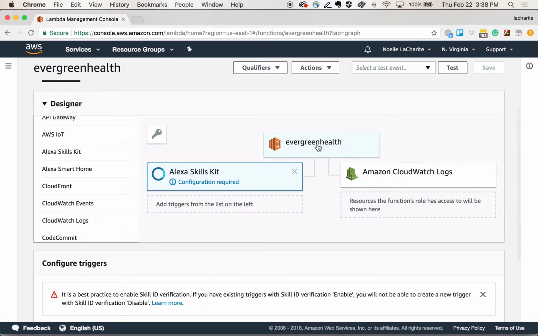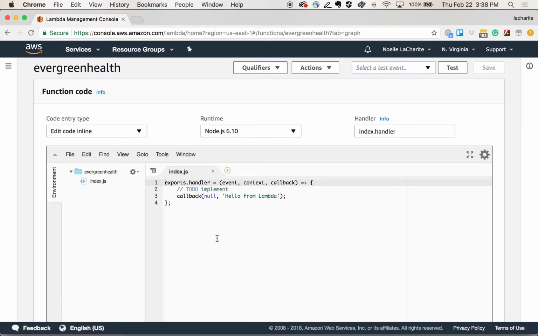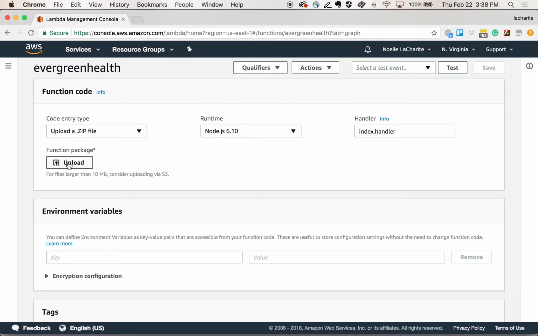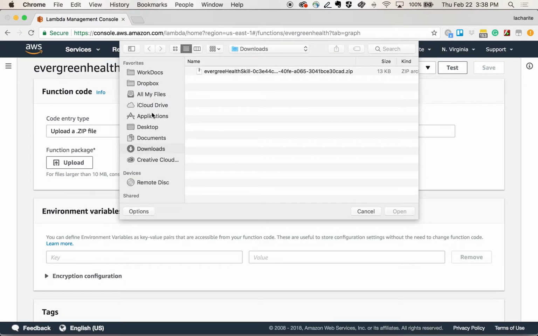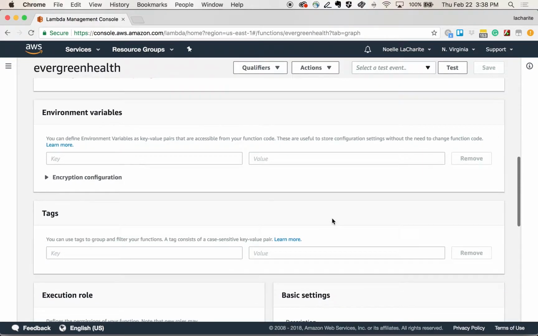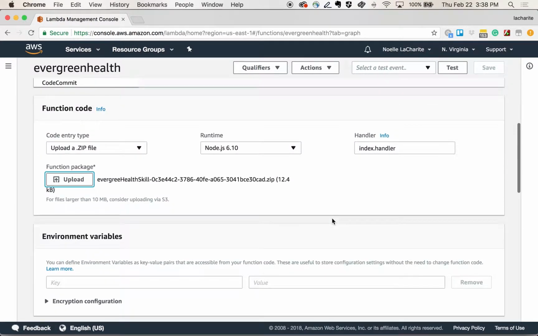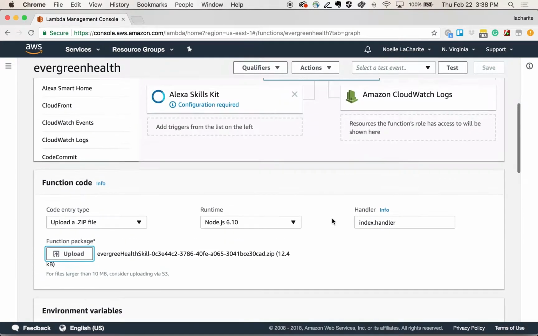And then I'm going to click on Evergreen Health and go down to the function code. I could, of course, type it all in or copy and paste it, but instead I'm going to upload a zip file. That zip file, in my case, is going to be found in my downloads directory. I'm going to say OK. I could change some of these settings if I think I'm going to need more memory or increase my timeout. In this case, it's a very simple skill, so it doesn't require any of that, but these are all considerations that you'll want to make.